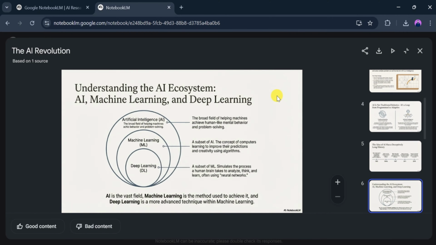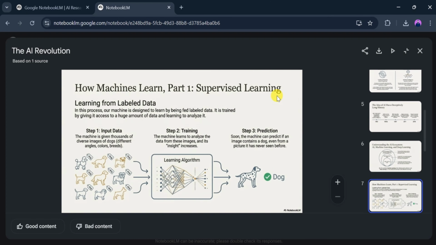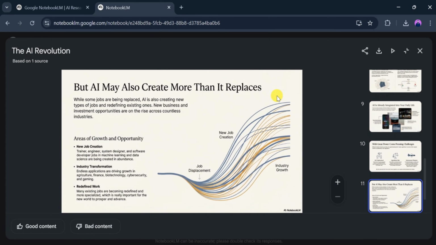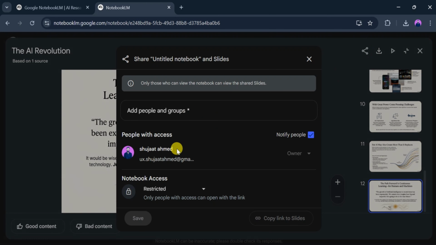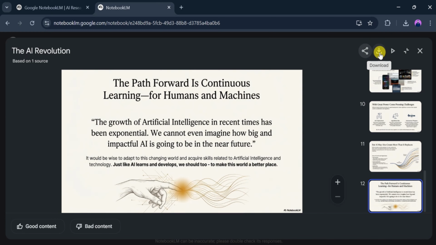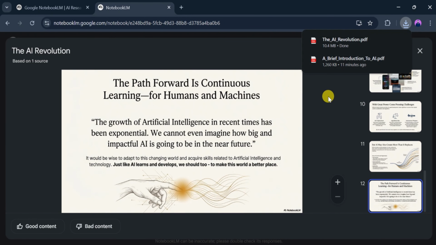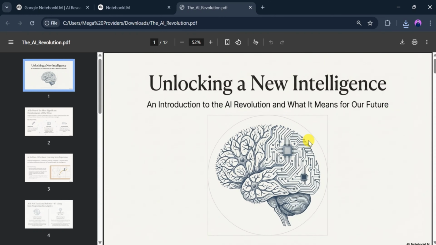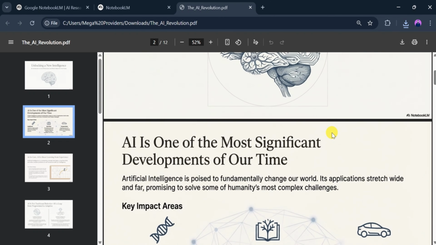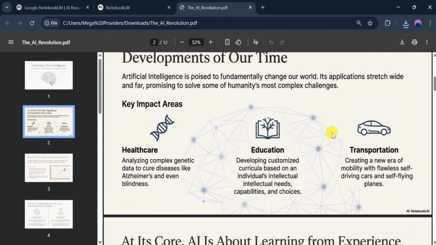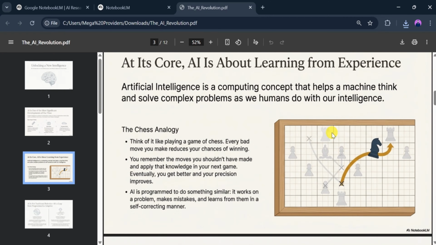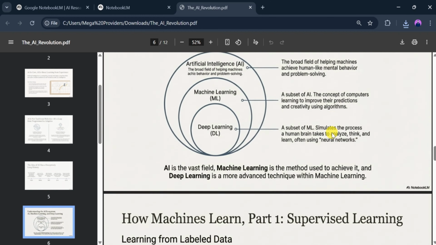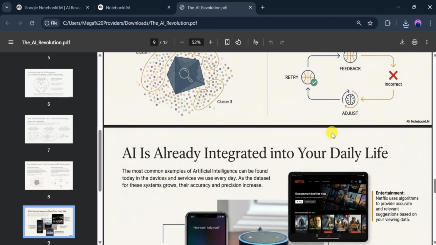You'll notice different images have been incorporated throughout the slides, making the presentation more visually appealing and accessible for any audience. You can also share your presentation with friends or colleagues. To save it locally, click on Download. Once the download is complete, let's open the presentation we created using Google Notebook LM. Amazing! We've created a professional presentation from a PDF file completely free. This is truly a game-changing tool. You can easily generate presentations tailored to your specific needs without spending a single penny.